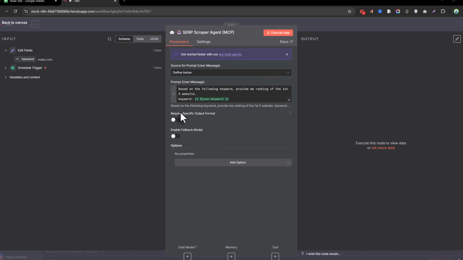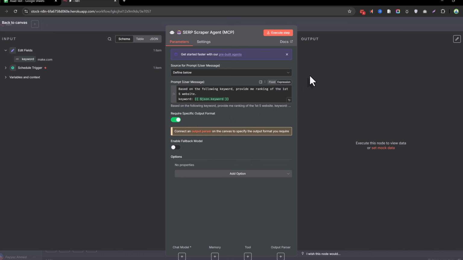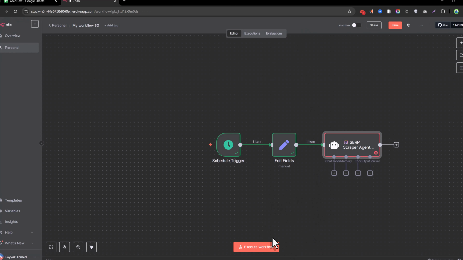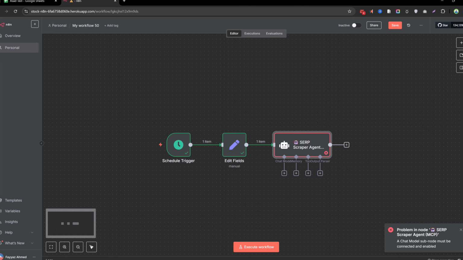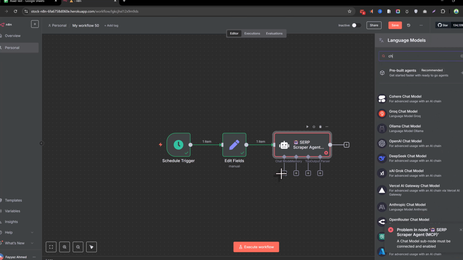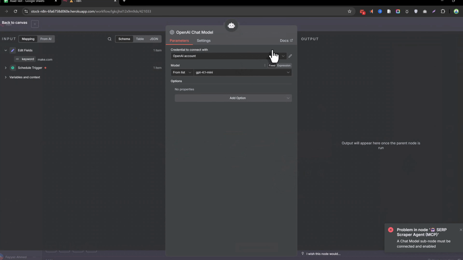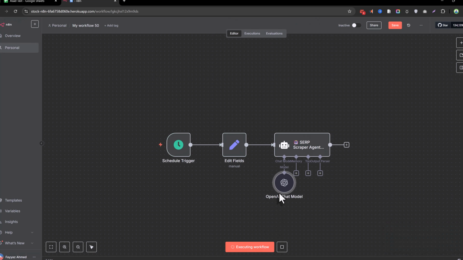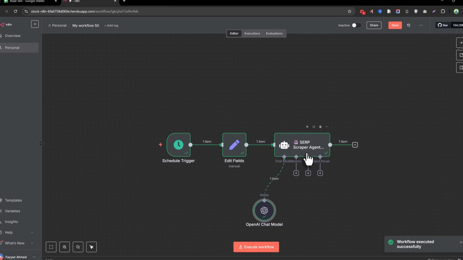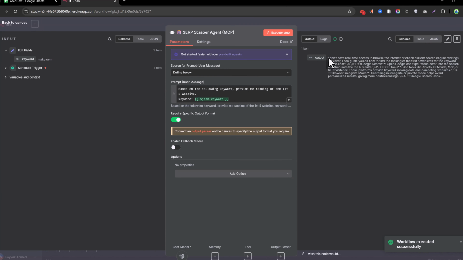We need to add required field output. We need to start executing. It's running, and the data was not giving, and we need to add a chat model. We are using ChatGPT mini. We need to execute. It's running. Okay, here we go.